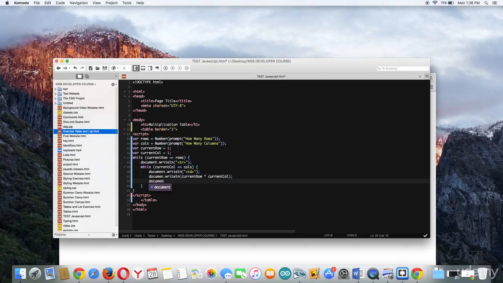Now we also want to close off that TD tag, so we're going to do another document.writeLine, and we're going to put a closing bracket TD, and there we go. Now we finished off that TD. And lastly, since we're working on the column over here, before we enter the second row, we want to make sure we take care of all the columns that the user wants. So we're going to make a counter, so we're going to do current column will equal current column plus 1.